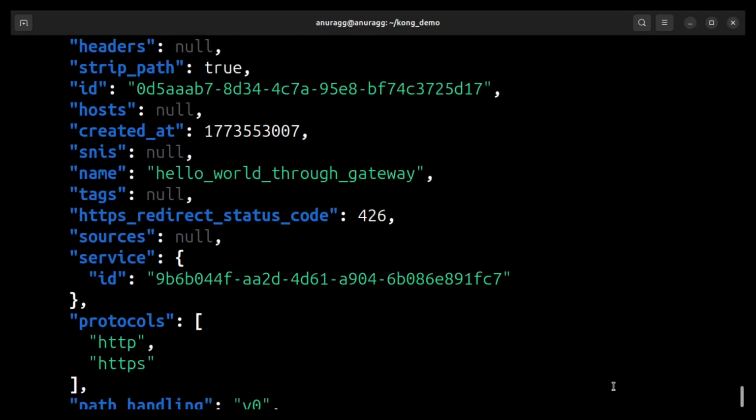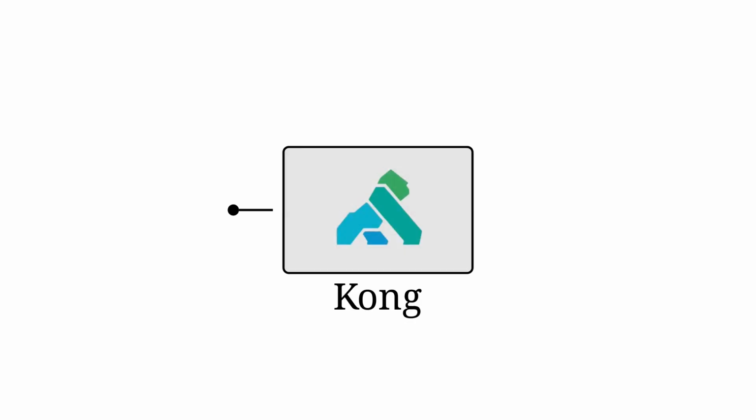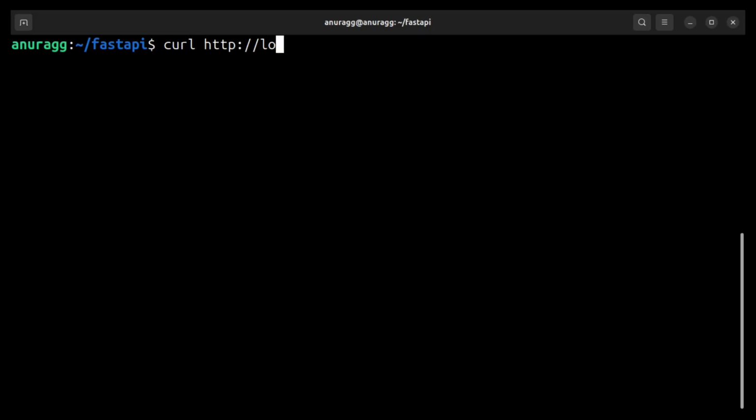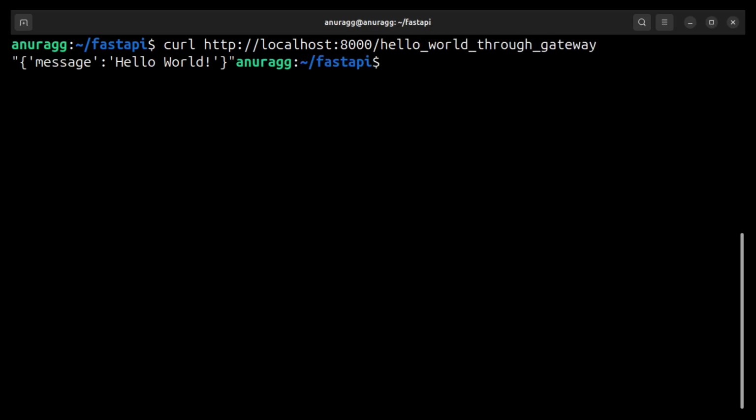Let's go ahead and test the route. As mentioned earlier, Kong listens on port 8000 for API requests. So I'll send a GET request using the command curl localhost:8000/hello_world through gateway. As expected, the request returns the Hello World message. So the basic configuration for Kong gateway is done.